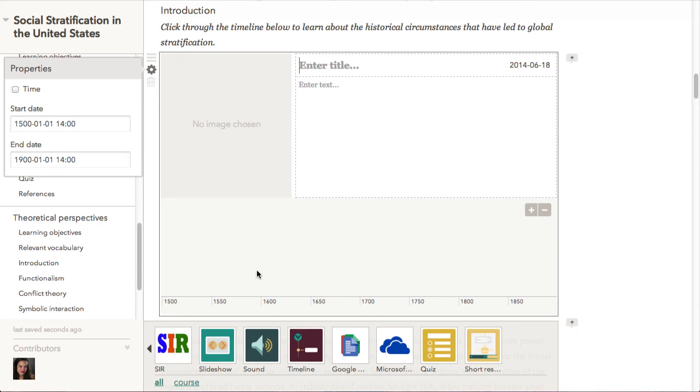To add another event to your timeline, double-click on the part of the timeline where you would like to add an event. You can always change its placement by clicking and dragging the event in the timeline or by typing a new date into the date field of the event card.